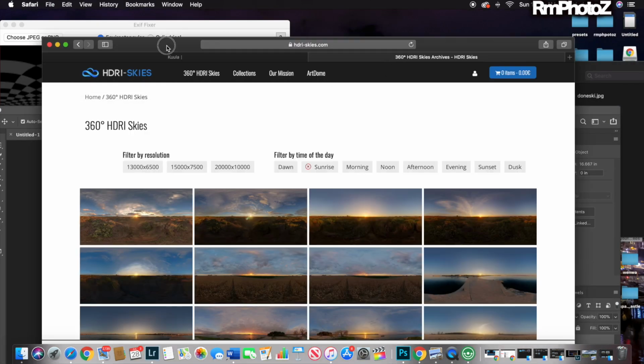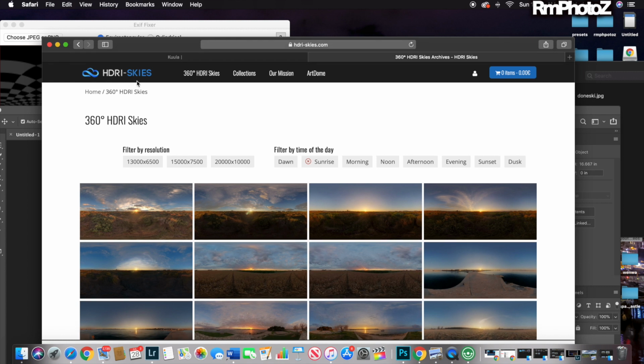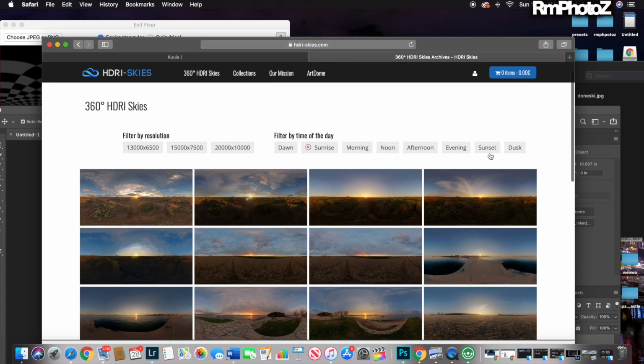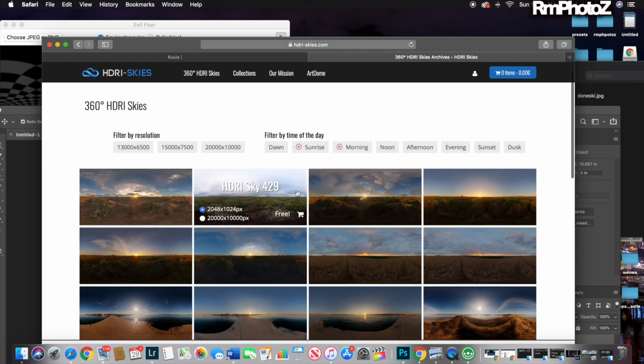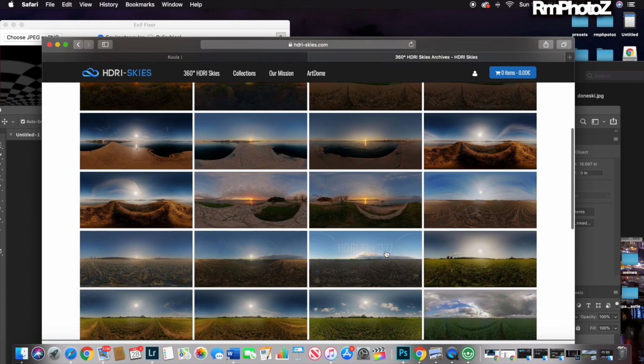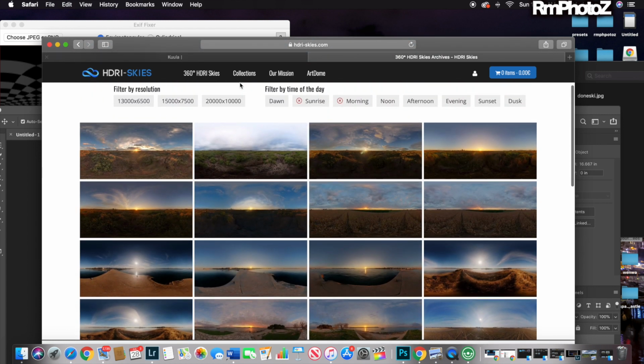Then I go ahead and put in a sky, and I go to this website right here, HDRI Skies. I'll put a link in the description below. There is no charge. The skies that you can use are free, and there's a whole bunch of different options here: morning, noon, afternoon, the whole nine yards. You can just go there and pick up the skies. There's a whole slew of them. Really great tool for that.